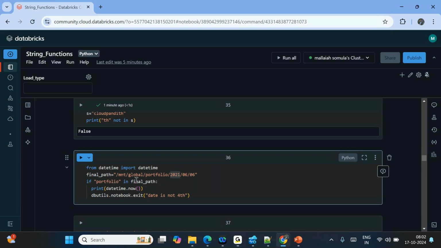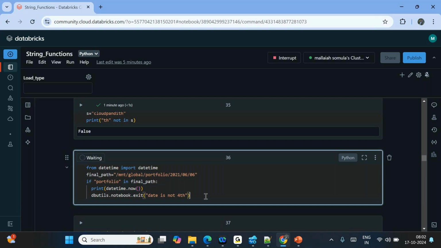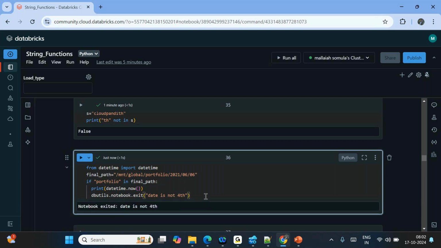Okay, team, so this is the final path, and portfolio in final path means portfolio is available in the final path. It returns true, then we will be exiting. So the date is not the fourth, because I want to execute only on the fourth. Maybe the date is not matched, or you can say this exit should be something like this.